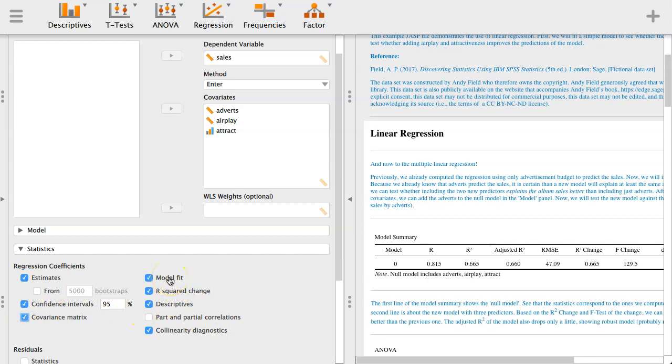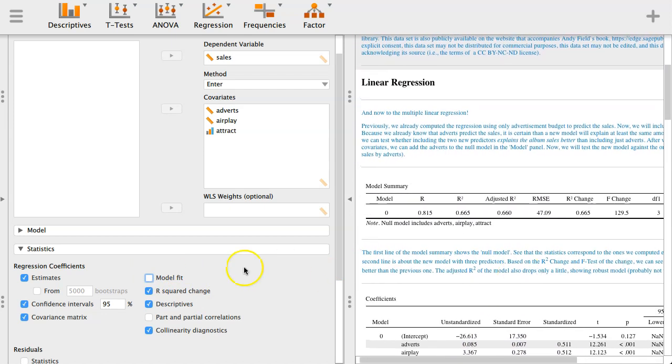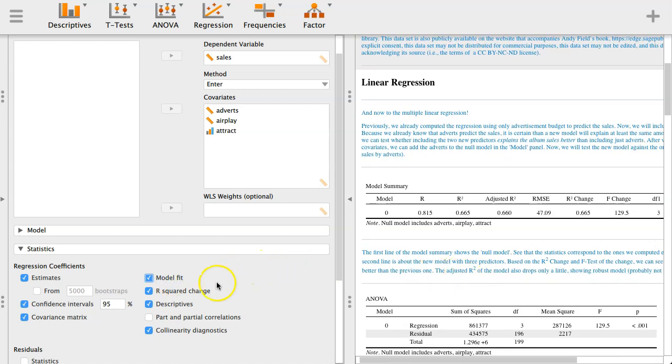You can get your model fit, which is a great set of information. If I uncheck that, you will see that I don't have the model fit on there. The r squared change: if you are doing an enter method with all of them in at one time, you won't need r squared change. So I'm going to leave it off for now until we look at doing it in a more stepwise fashion.